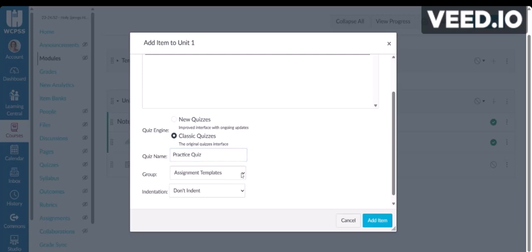Okay, again, you can choose what group it goes under once you set your gradebook up, whether it's tests, quizzes, projects, homework, whatever it is. If you want to indent it here, you can. Otherwise, you can do that later with the three dots. And we're going to click Add Item.